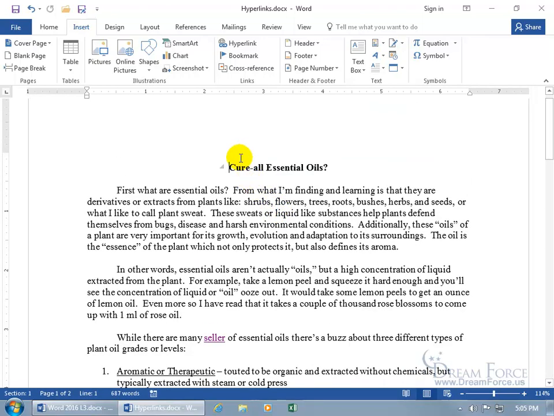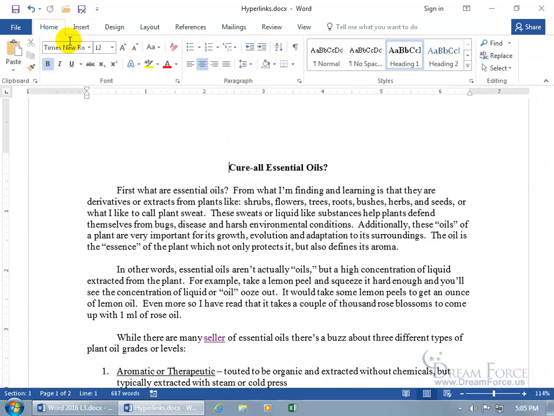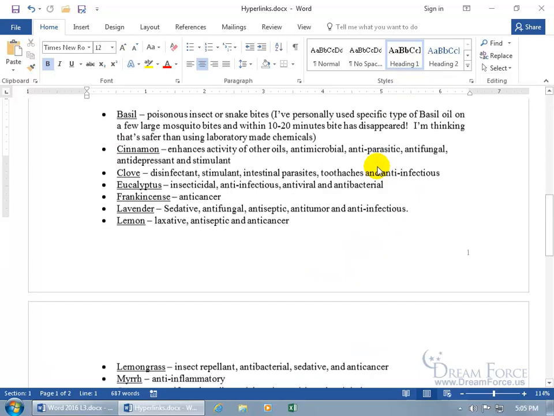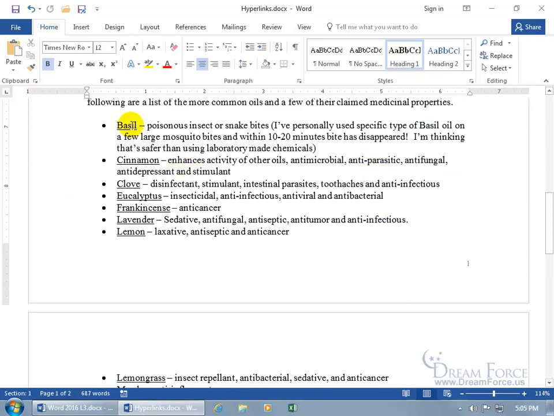When I come up here and click on the Home tab, you can see it's a heading. So when you have heading styles applied to your headings, Word sees them as headings as well. And then you can use the advanced features, including hyperlinks here. And then finally, let me scroll down to my oils here. Let's take a look at basil. If I got more information that people might be interested in, but I don't want to add paragraphs upon paragraphs where I could actually have an entirely new document.